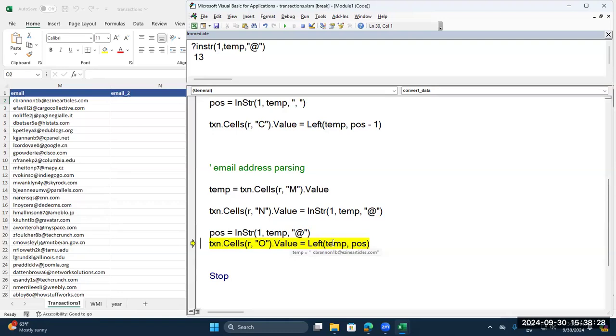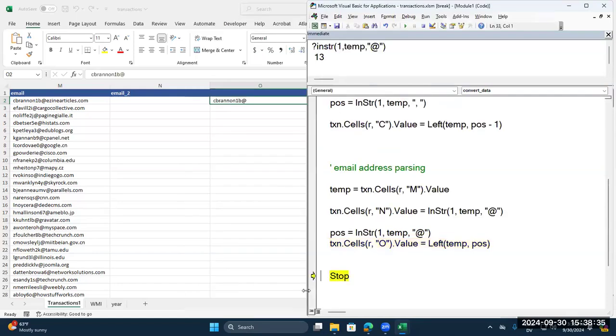And now if I run this one, left 13, what's going to happen to my column O? It includes the first part. But again, we have the @ sign, so I need to do POS minus 1. And then that will get us just F8. That'll get us just the first part of that email. What do you think? Almost there? Can I give you one more?